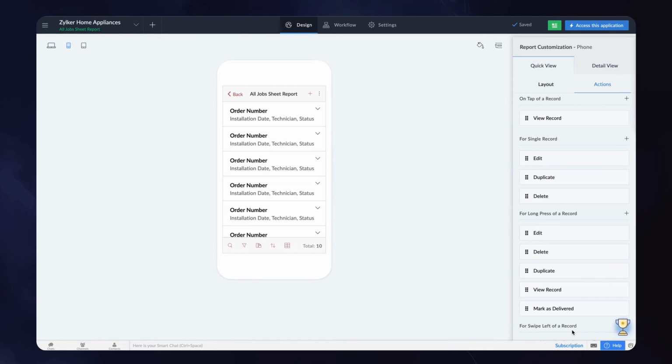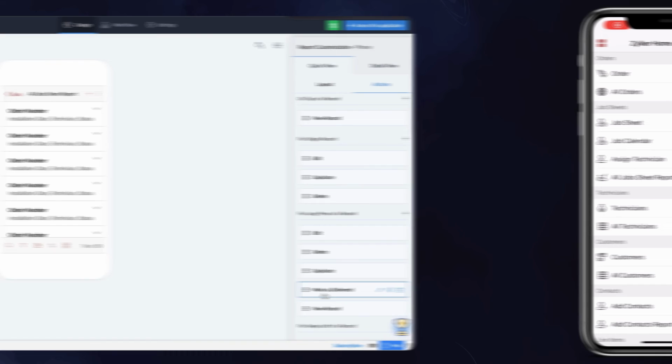Now go to the quick view and you will find the new action below the default ones. You can rearrange the order of the action items to position the new one as per your convenience. Now let's see how the action works on the live app.